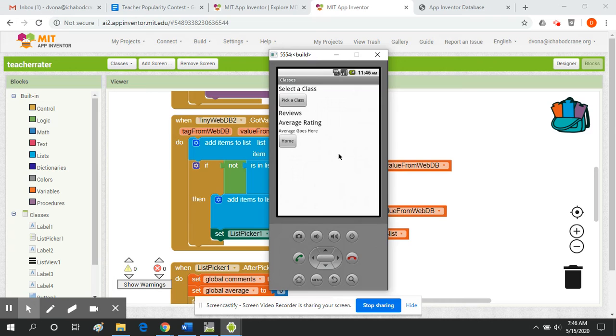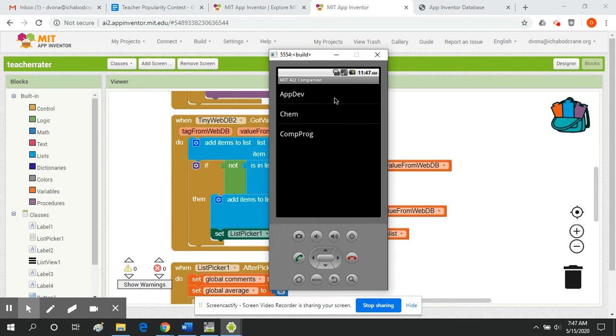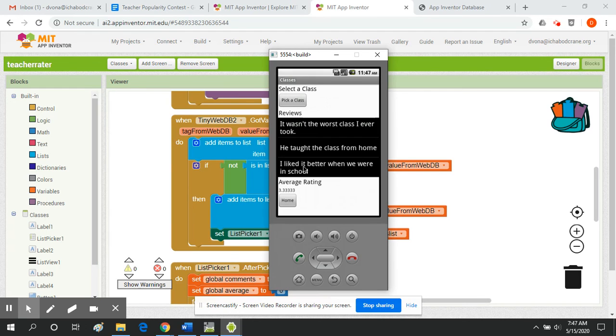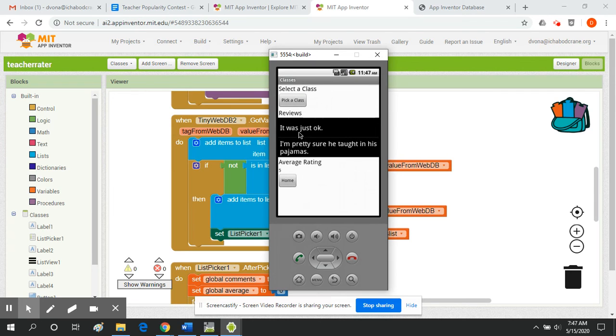Okay. So this looks like a regular button, but it's actually a list picker. And when I click on it, it'll show me all of the different classes that have reviews. So if I click on app development, this right here is a list viewer. And it shows me all of the comments that people have submitted. And then it gives me my average rating. If I go back to this and pick a different class, these will clear out. It'll give me the new comments and it'll give me my new rating.